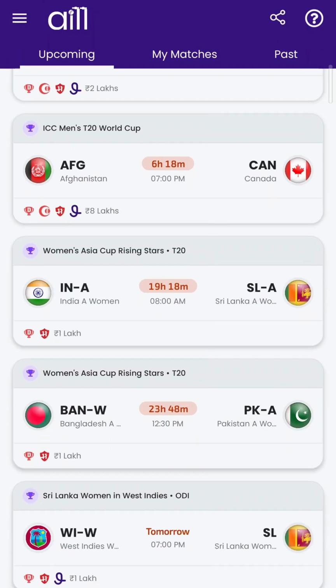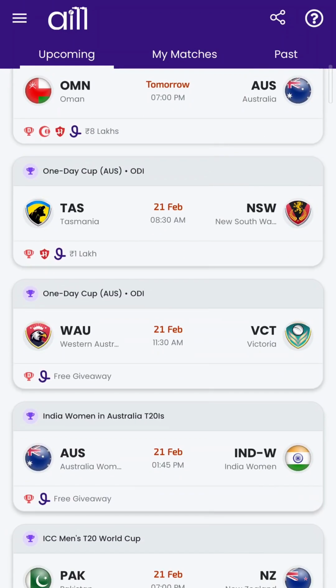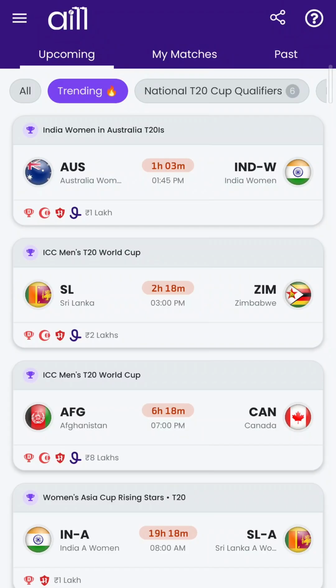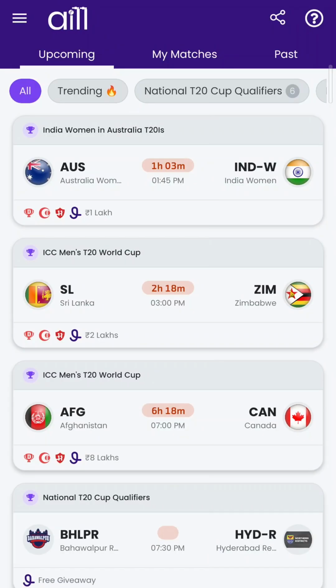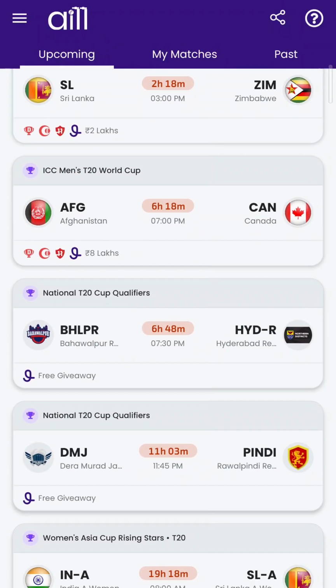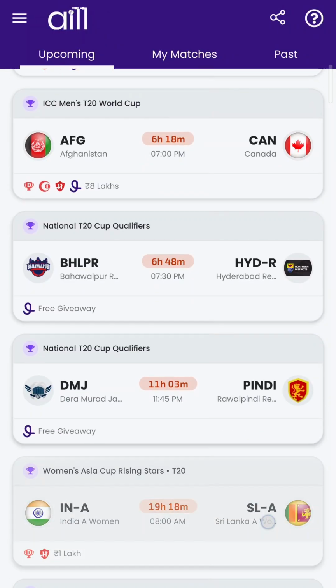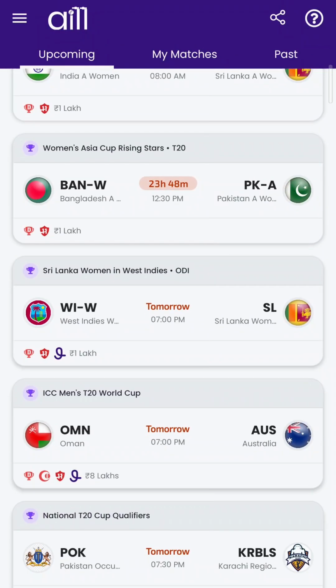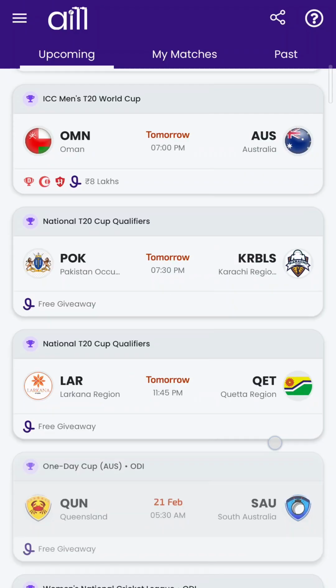When you open the Ai11 app, the first thing you will see are the upcoming trending matches. If you want to create teams for other matches or check player stats, click on the All tab to explore details for other tournaments like the National T20 Qualifier, One Day Cup or the Australia One Day.